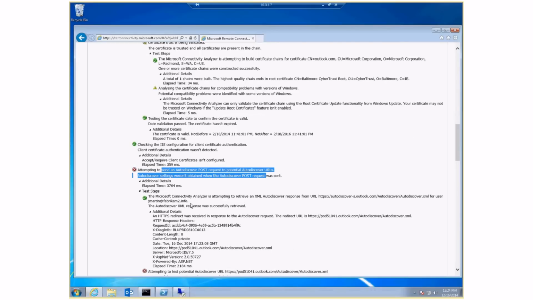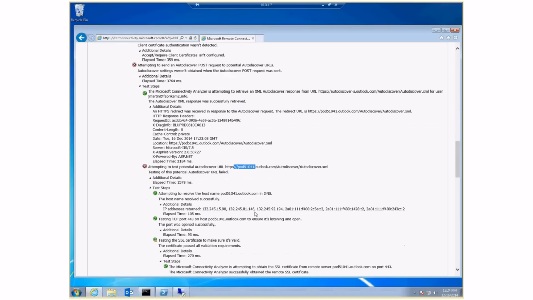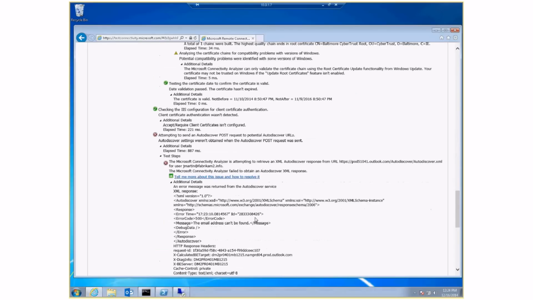And here we get another redirect to the pod. And then the pod does the post to the service. And we have an error. We have a 500 error. The email address can't be found.